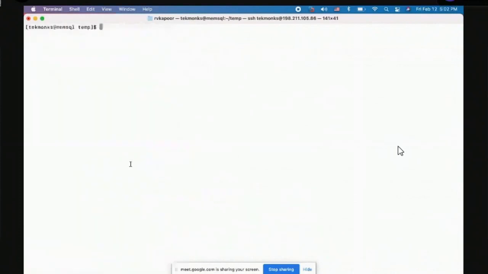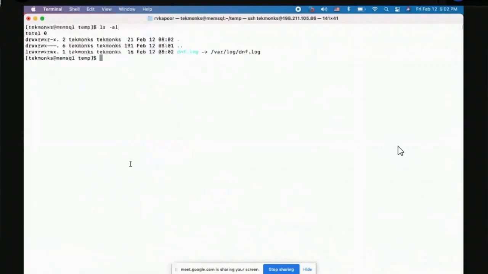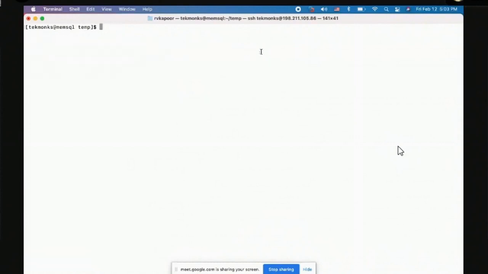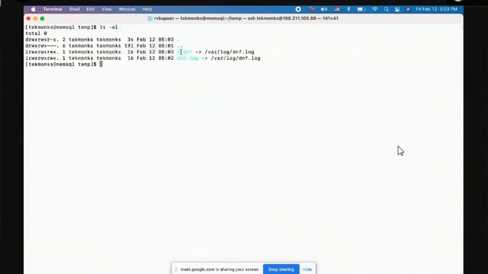So the ln command is essentially for creating symbolic links. The format is ln, path to the file that you're trying to symbolically link, which in this case is this, and then the path where you want to link it. So if I want a second copy, let's say, and if I said this, then sorry, it has to be -s because it's a soft link. Hard link is something that we don't create most of the time. So now I have the second dnf pointing to the exact same file, and the link has been created.